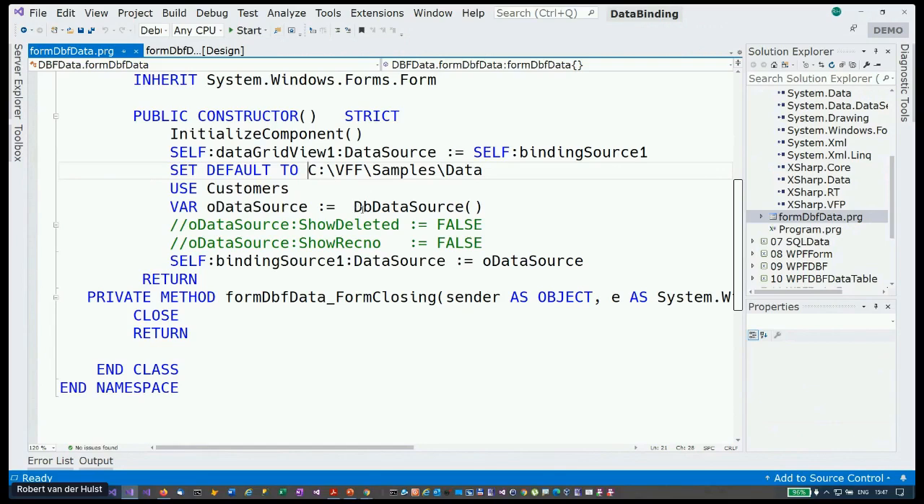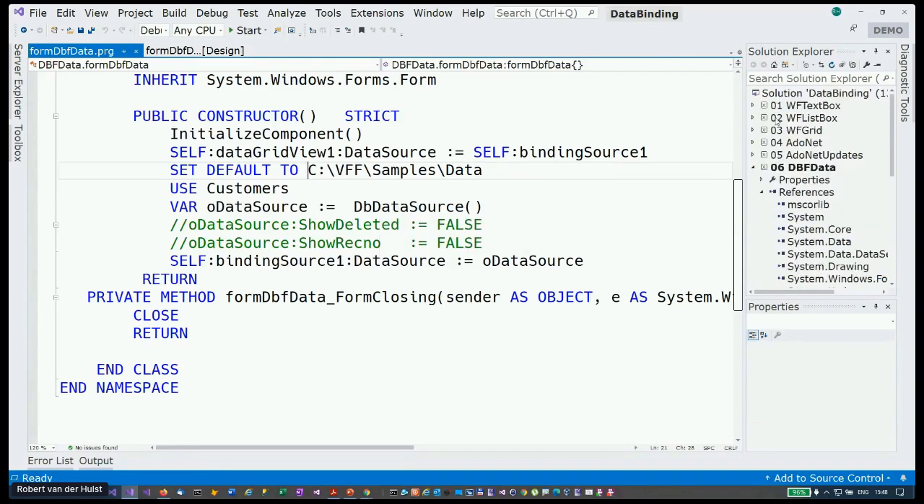And what I'm doing in the next line, I'm creating an object which comes from the X# runtime. And if you read the comment, it's probably too small, but it says this creates a DB data source object attached to the current work area. In other words, this creates something that .NET recognizes and can be used as a data source, but it's attached to the current work area. The important thing is that this means that it's not detached like we saw before, but it's actually writing live to the DBF.